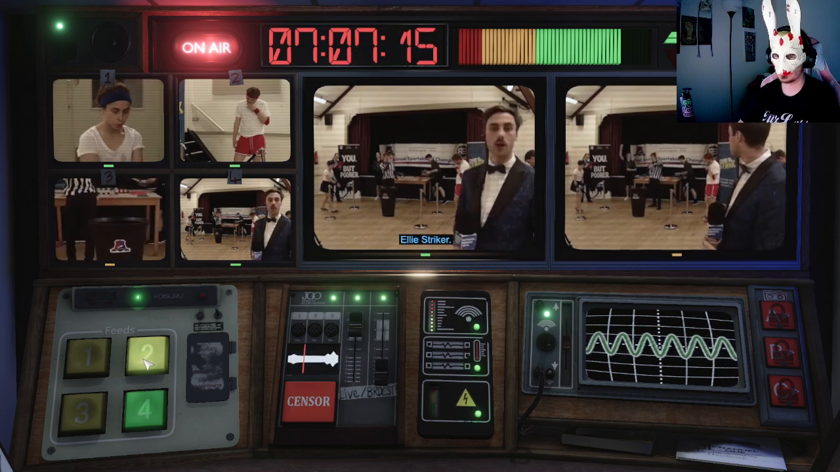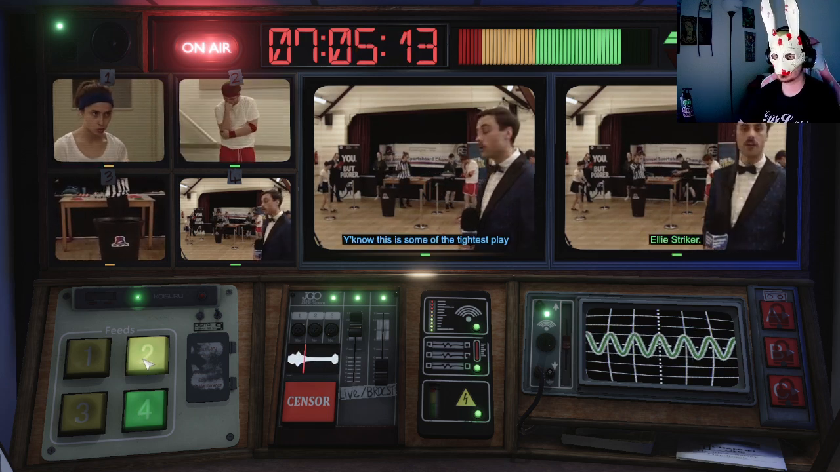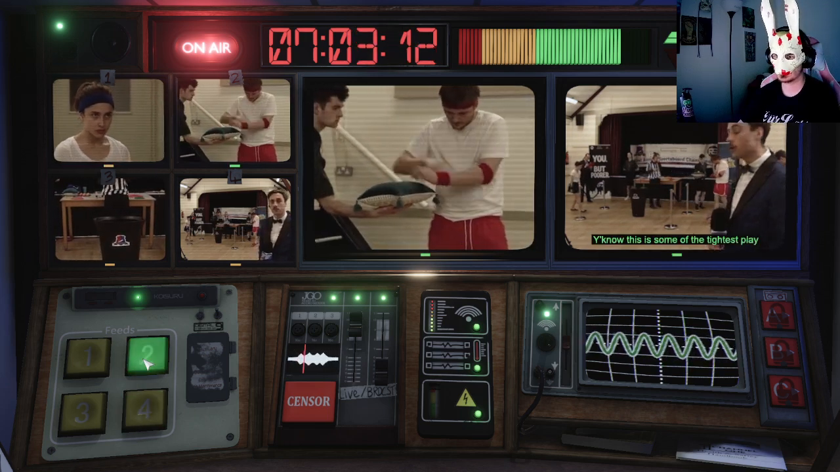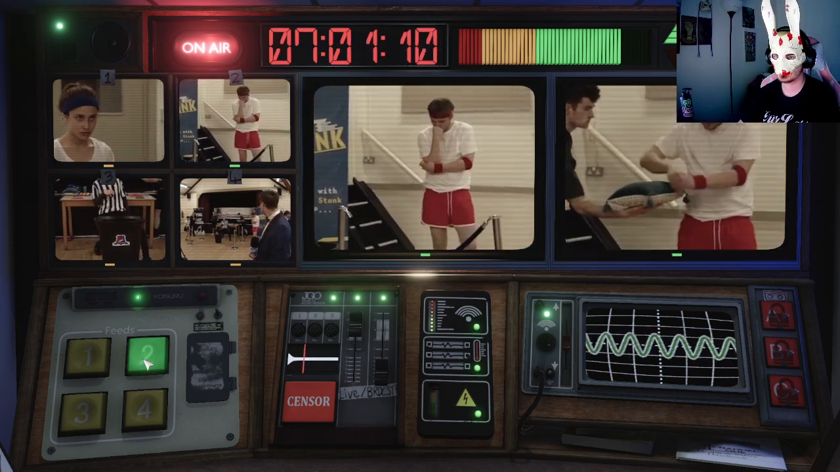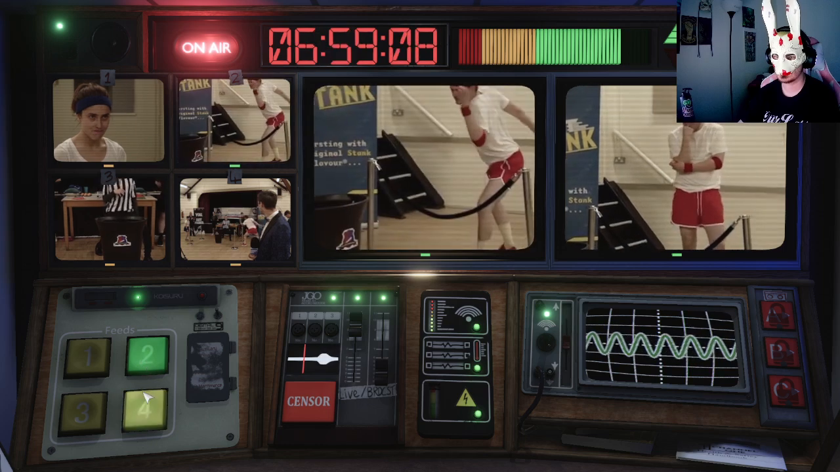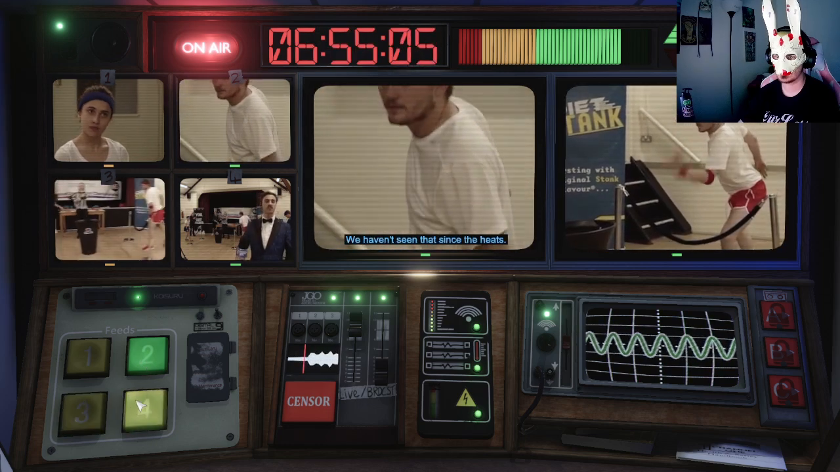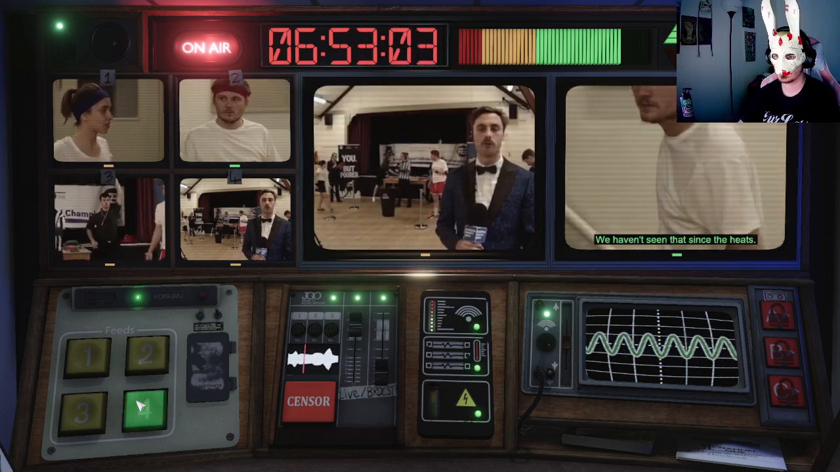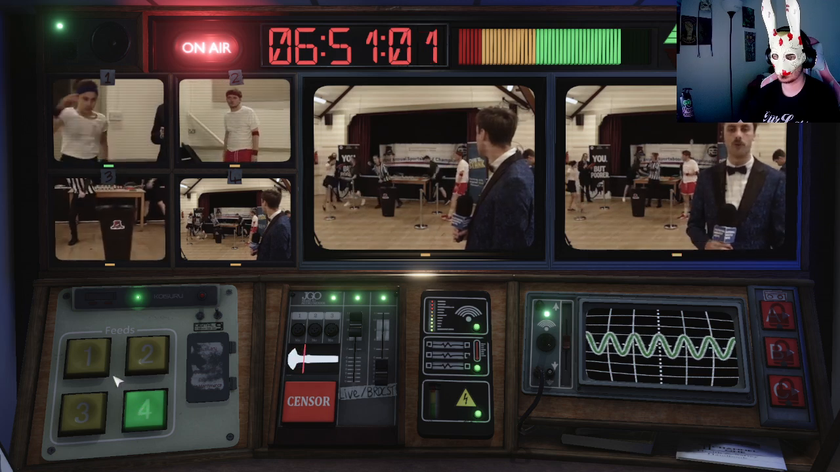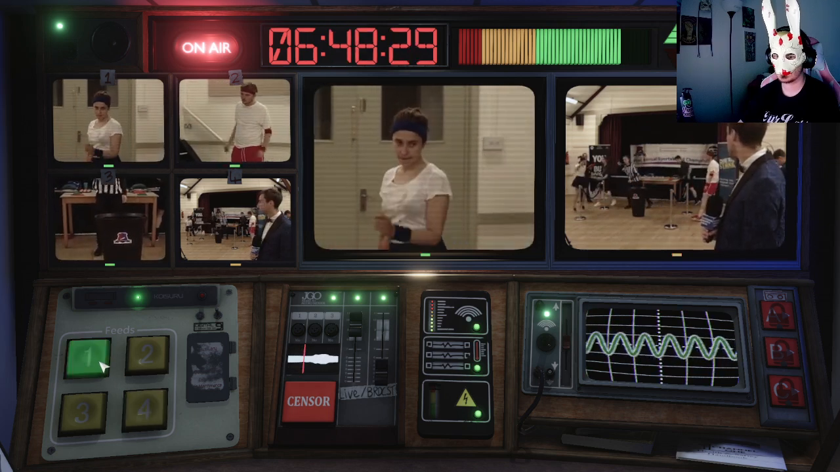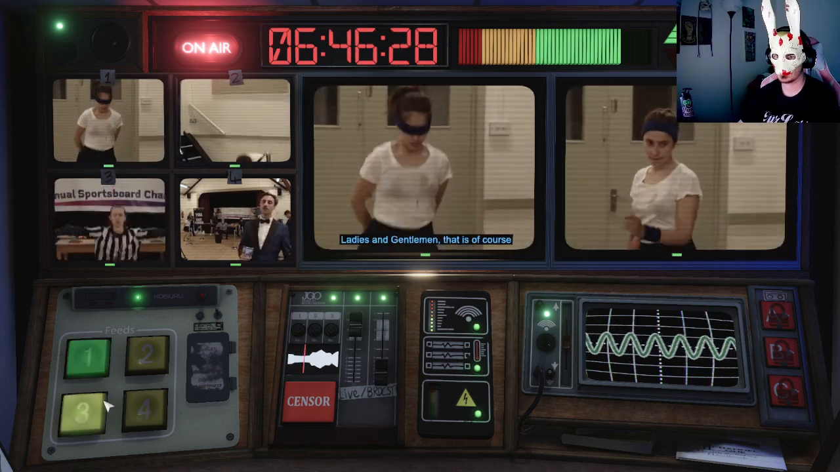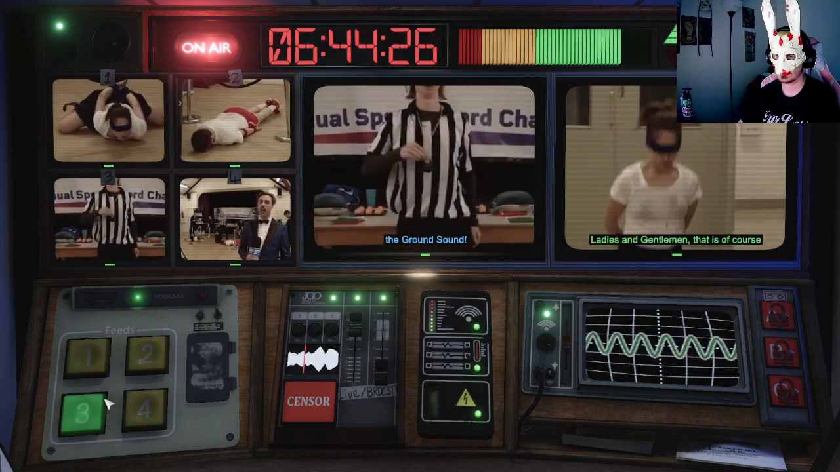Whew. Steady, Striker. No, it's just some of the tightest play I've seen ever. Harris. And was that the fitted thumb screw? We haven't seen that since the Heats. What a brilliant move. Back to Striker. And we know what that means, ladies and gentlemen. That is, of course, the ground sound.